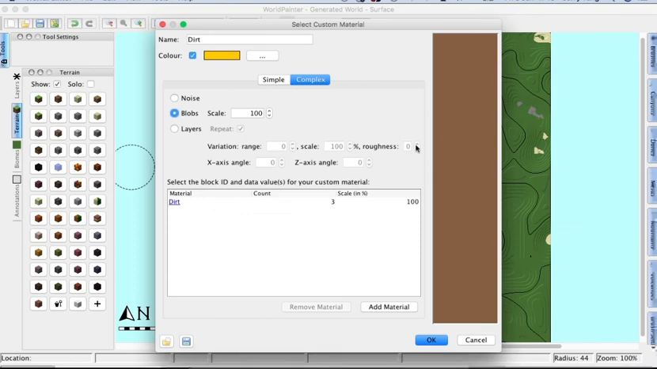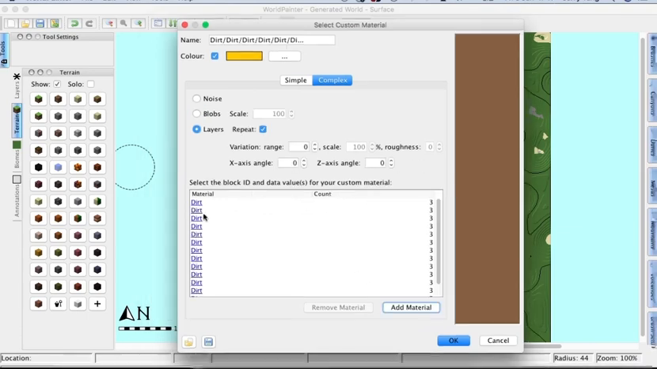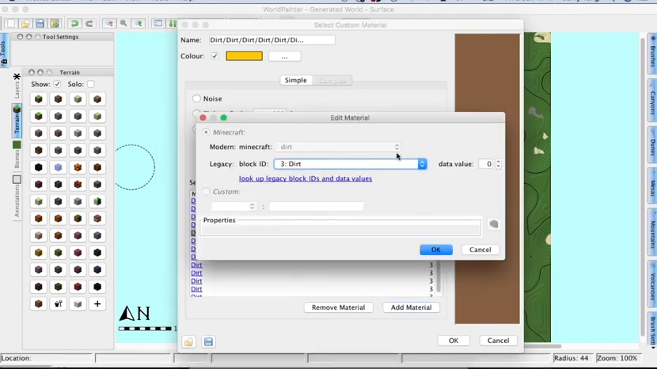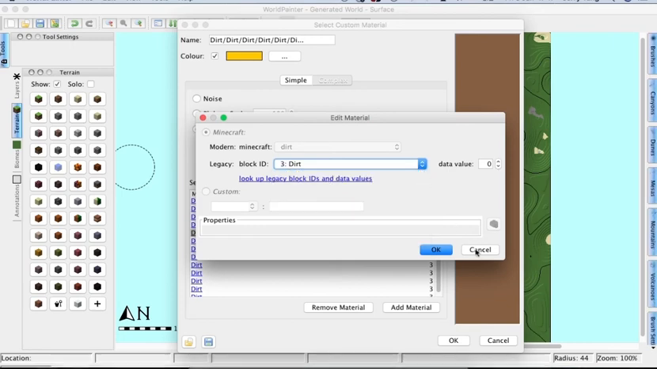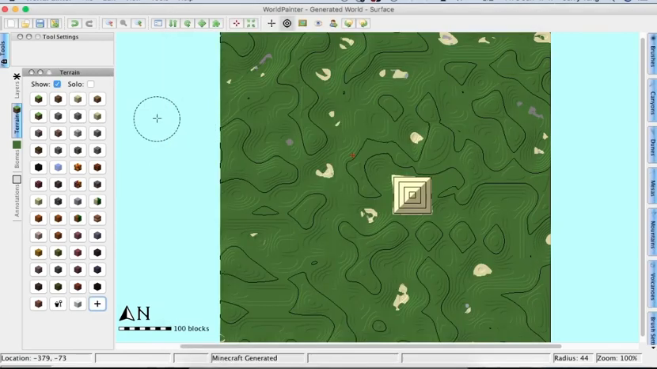And you can add material like I have here. I've added a bunch of dirt. And you can edit the block that you're adding. Yeah, they're all under here. It's a bit technical, but I have a tutorial on this. Once you're done, just press OK, and that is it for terrain.